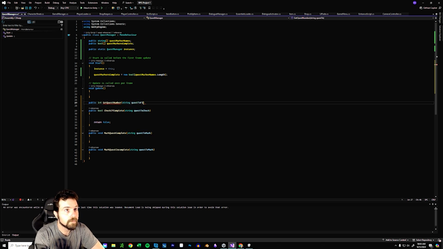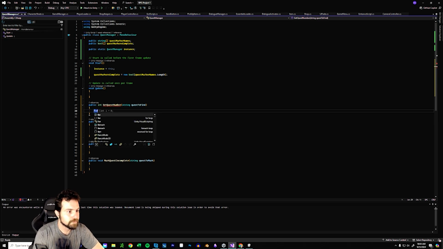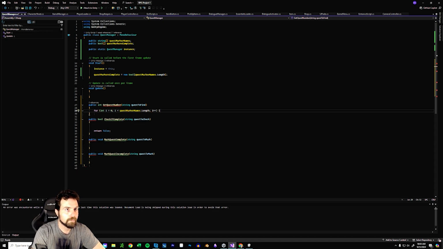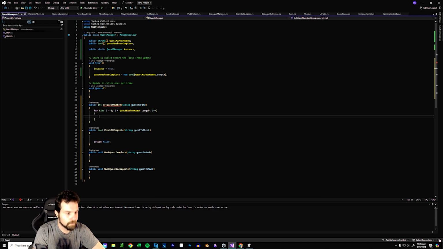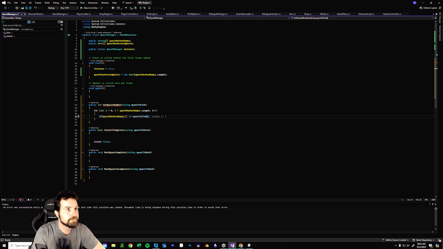And what we're going to say is, we're going to loop through the available quest markers. So we're going to say for int i equals 0, while i is less than our questMarkerNames.length, we're going to increment i every time. So as long as that's true, loop through the array, and then if our questMarkerNames at position i is equal to the questToFind, so the name of the quest that we're trying to find, well, if that's true, then send out the number, so return the i value.